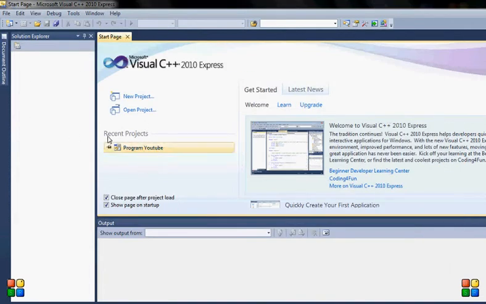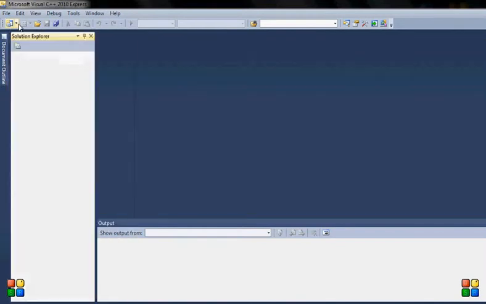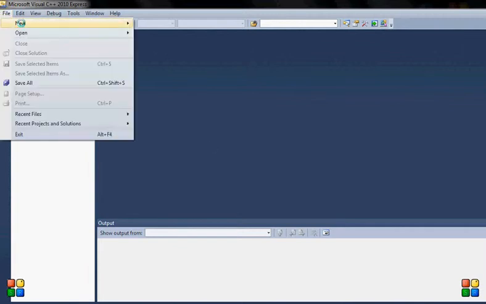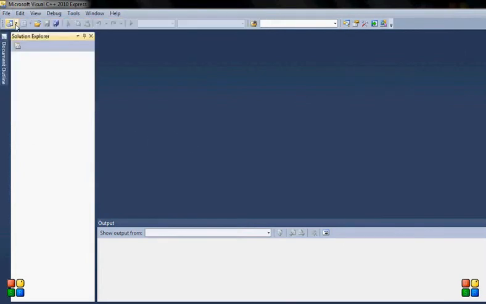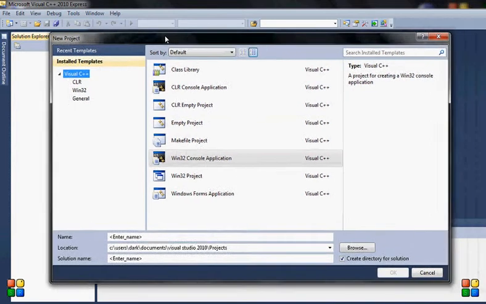Back to the tutorial. As you can see, when you open the program here, you have a start page. You can select this option so it will not show this page, and you can close it. To create a new project, you can choose this button, or you can go to New, File, Project. You can use the button, it doesn't matter.